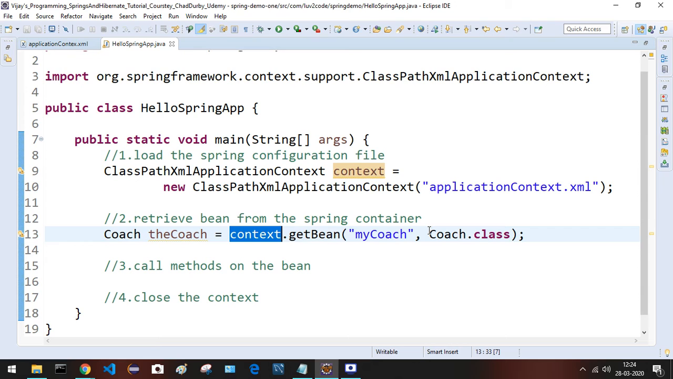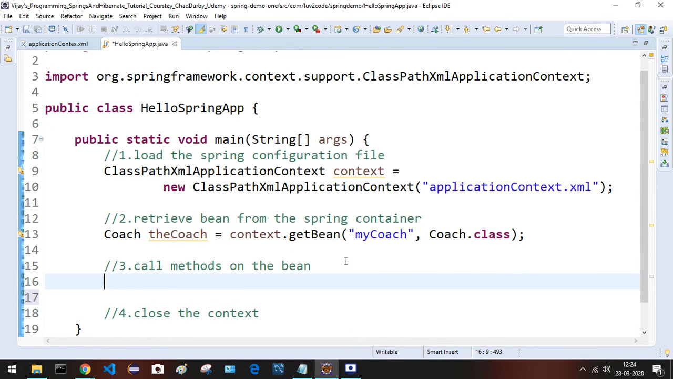Keep one SOP statement. How can we get this? That is by just typing SYSO. And as the third step, we are calling the methods on the bean. So how can we keep the system.out.println statement? That is by just typing SYSO and pressing Control Enter. We will get the entire statement.